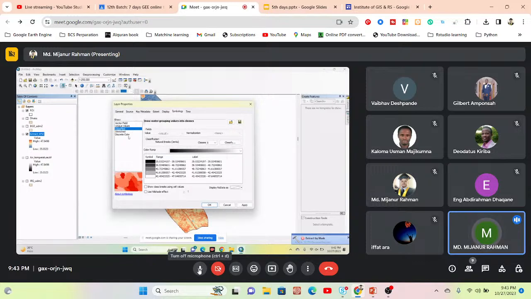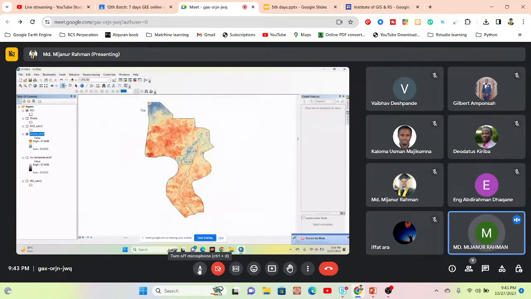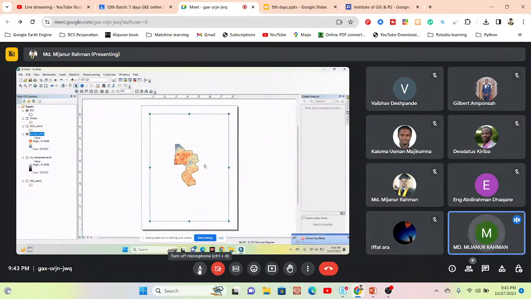Okay, so this time use the stretch. Then apply and okay, so it's set. So now we create the map. Further, I also need to create the map layout. For creating the map layout, simply click on the view option. You can see the layout view, click on here. So now it creates this type of layout. Here we can get this type of boundary.